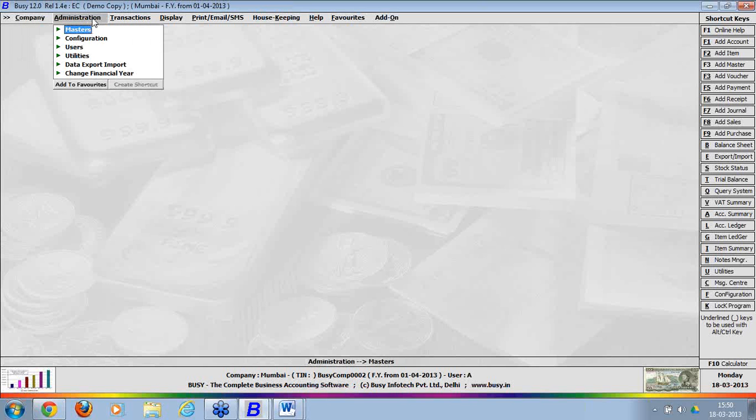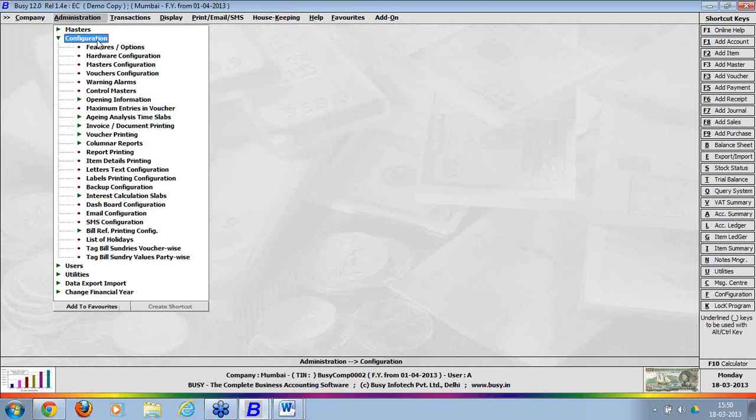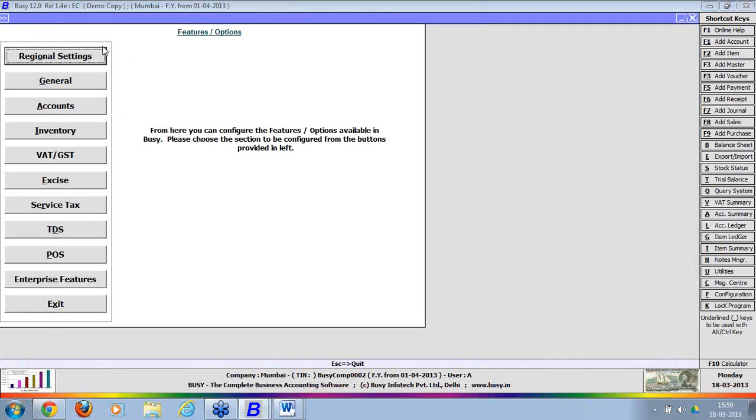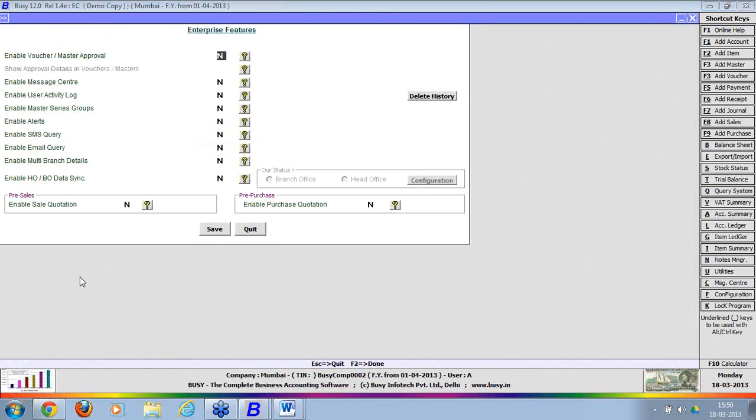Now first of all we will go to administration, configuration, features and options, enterprise features. Now here we will enable the HOBO data sync option only, because this company is particularly my branch, and in a branch I will not be creating any branch. Now after enabling this option, we have to specify our status. Our status is branch office. So we will click on branch office.